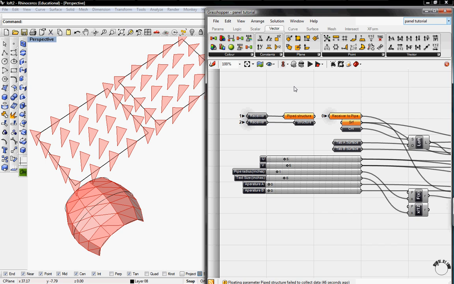Welcome to Digital Toolbox. Today we're going to break apart our panelized surface and lay them down onto two surfaces so we can fabricate them.